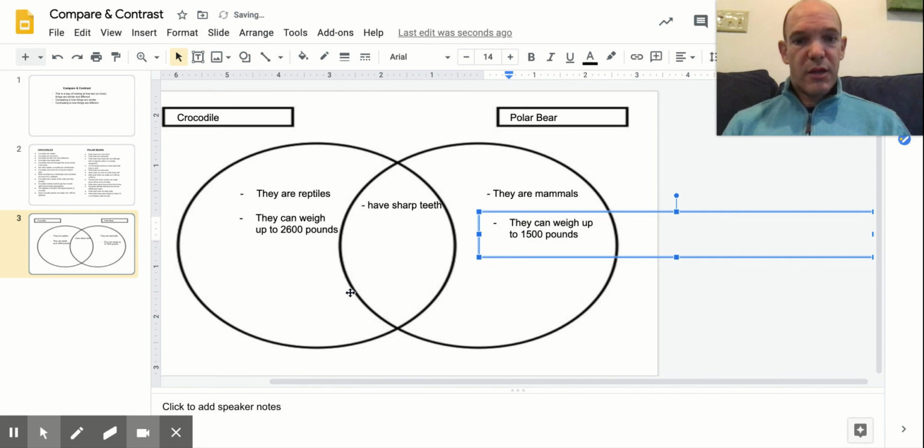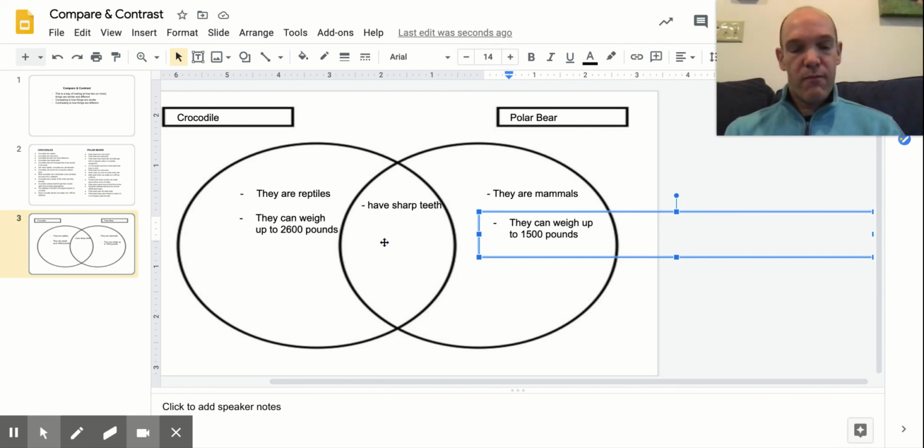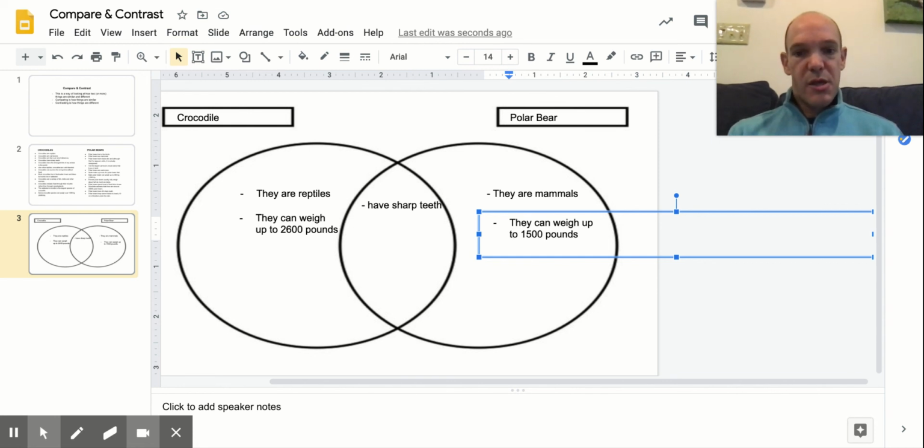I'm not going to put a limit on how many facts you have to have. The more, the better. I would say at least two things in the middle where they overlap that the animals are going to have in common. Those are the similarities, how you're comparing them. And then I would say at least two for differences. So I would just have to go back and find maybe they're both carnivores. So I could add they are carnivores in the middle.